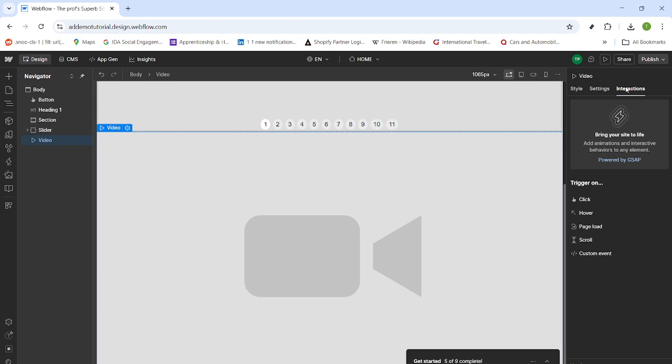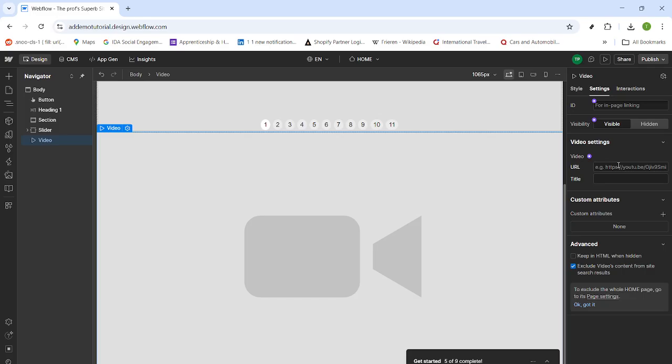Now hop into the Interactions panel if you want to animate the video's entrance, like a subtle fade in, so it appears smoothly as users scroll. Keep animations light for performance. When you're done, return to the Settings panel to confirm your link and title one last time. That's it. The fast, reliable way to add a video in Webflow.